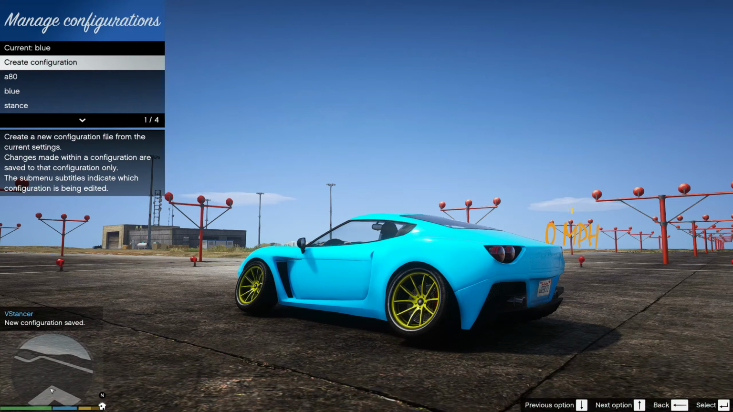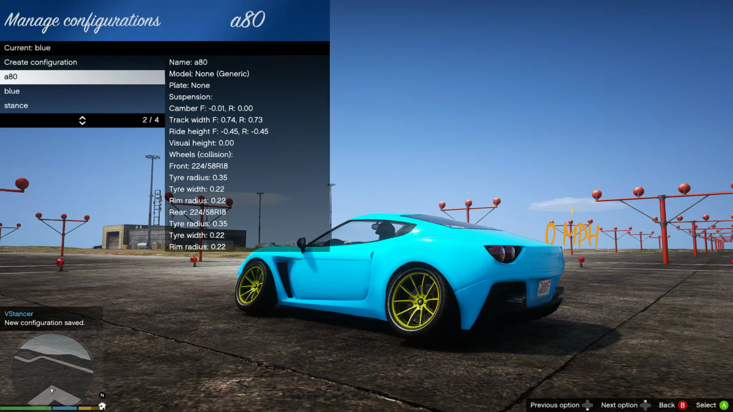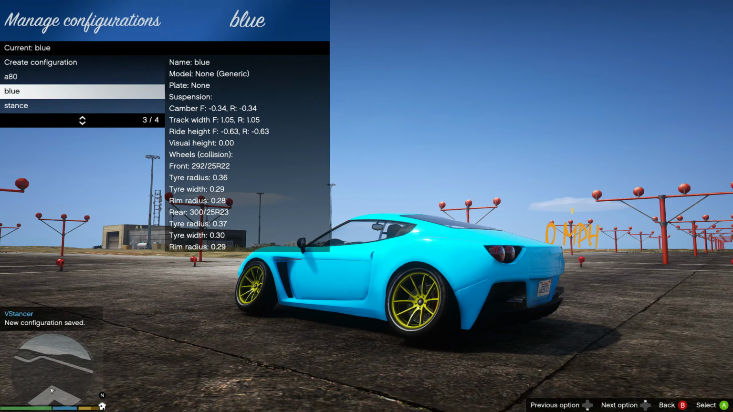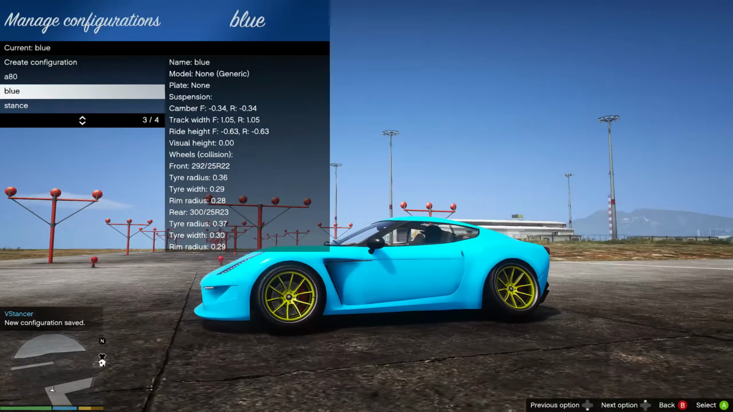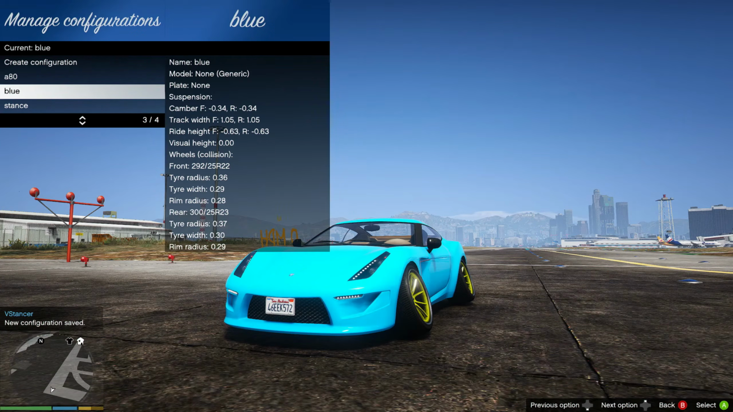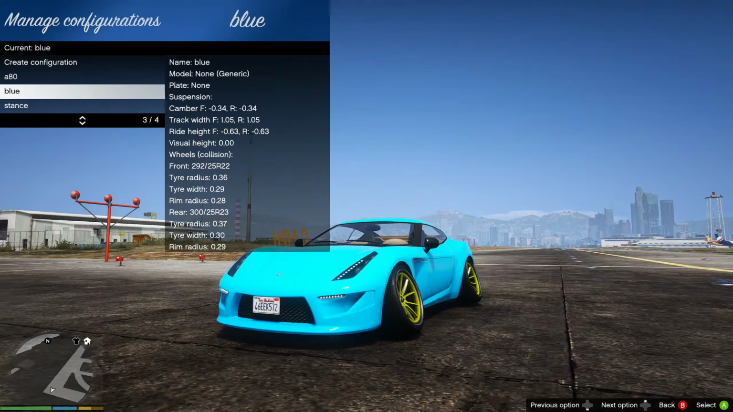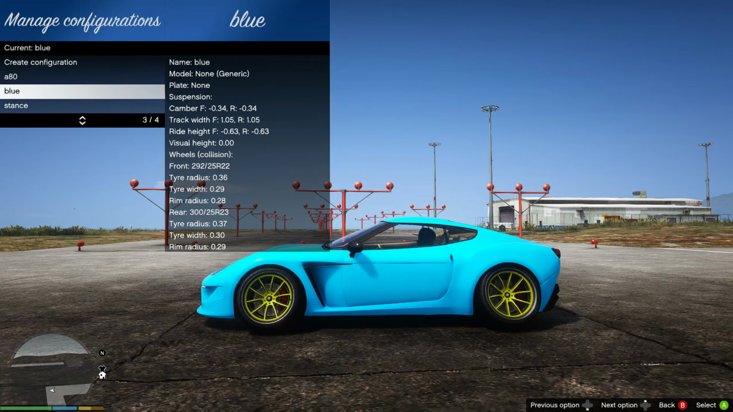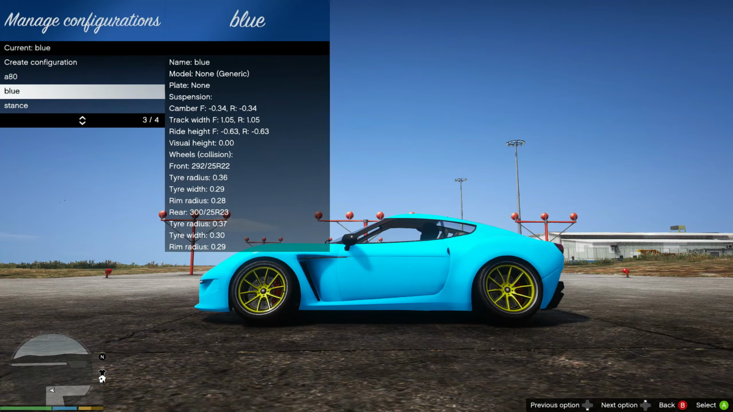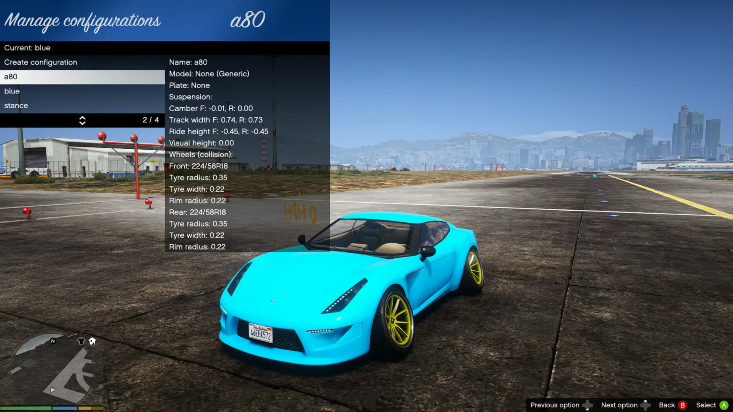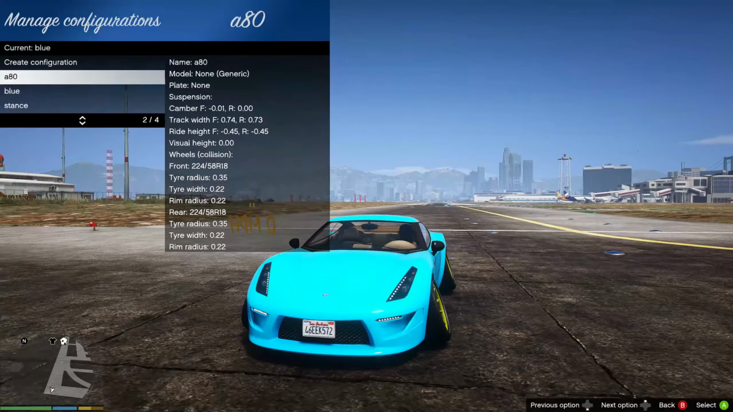That's going to save the configurations I did on the wheels. And as you can see, the name of the configuration is going to be right here. Okay, it's going to have the name, the model, the plate, suspension, and everything that you put on the car listed right here. Okay, now it also saves as soon as you get into the game as well.